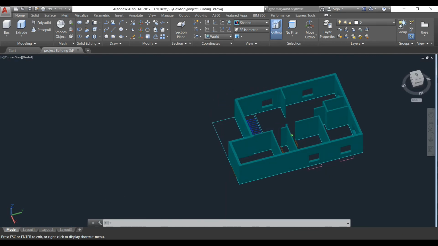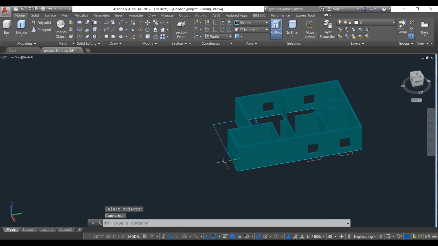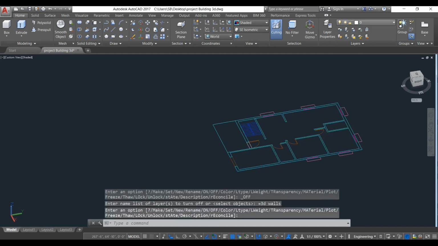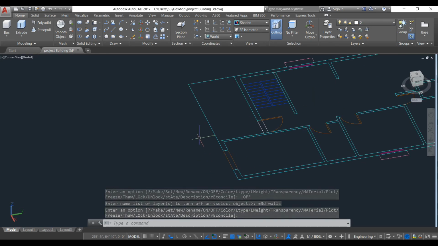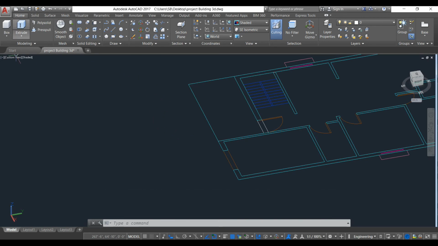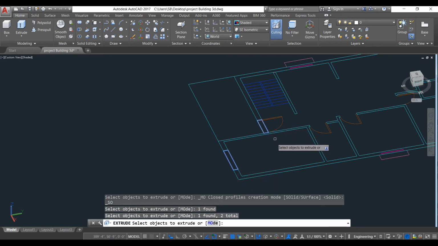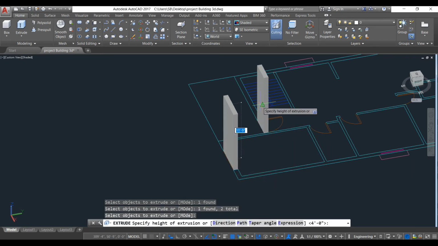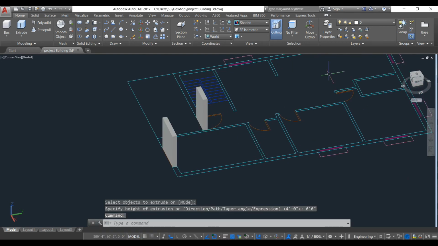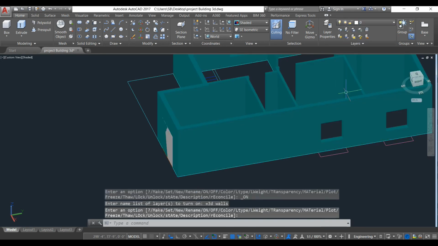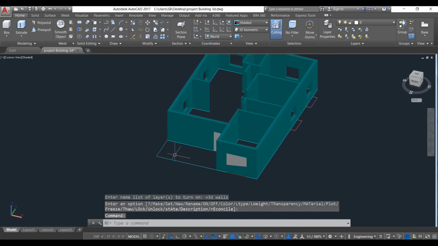Now we need to create our door openings also. And to do that, again we will turn off our 3D wall layer and take extrude command. Select this object, press enter and give direction 6 feet 6 inches. Okay. Now turn on our wall layer again and subtract this.